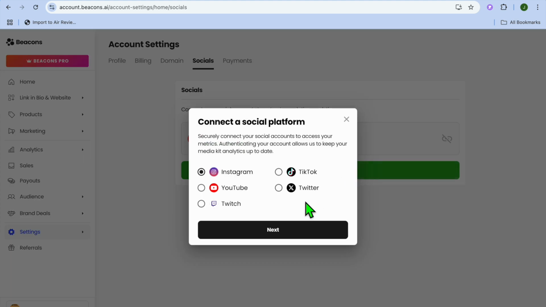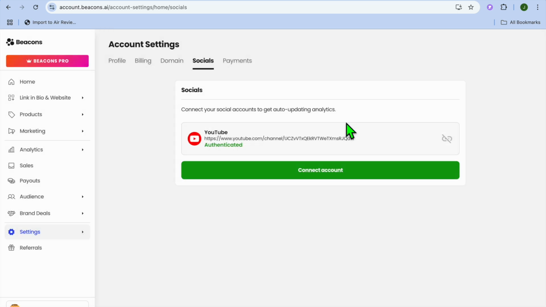And you'll tap on Connect Account and you can continue connecting different accounts. And that's it. That's how you'll be able to connect Beacons AI to social media accounts.